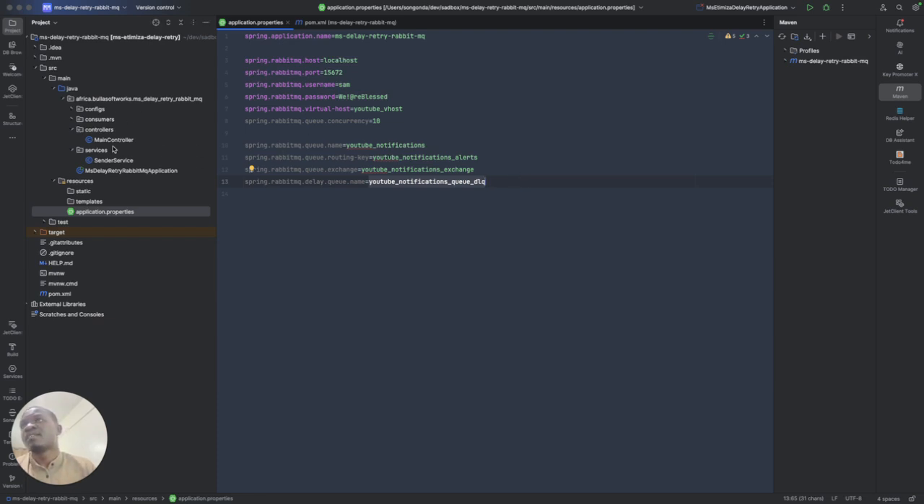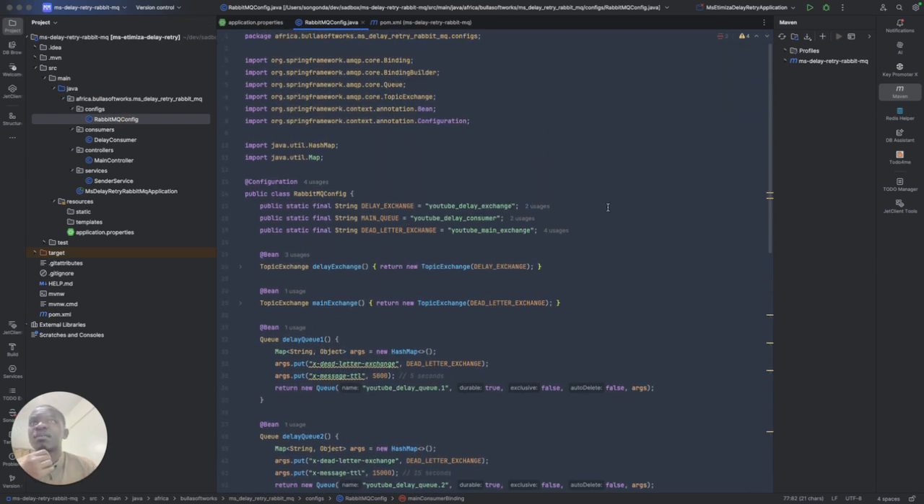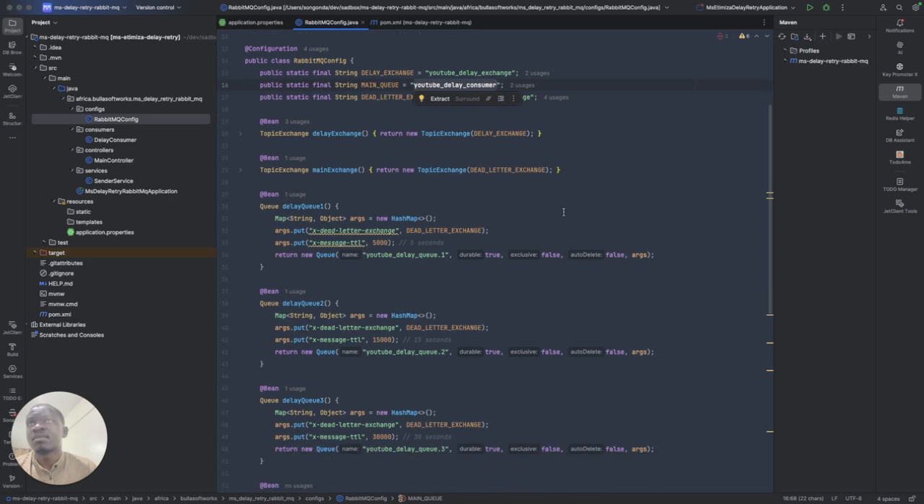But let's see. After here I'll have consumers, and then there's config. I want you to see this config of mine. This is where I spin up everything within Rabbit. First I'll define a delay exchange, the main queue, and then the dead letter exchange. Here are just static parameters that I define, which I showed you in the diagram. We have the delay queue, we have the main queue, the YouTube delay consumer and stuff like that. But I want these to be created with my source code. That's what I'm trying to do.